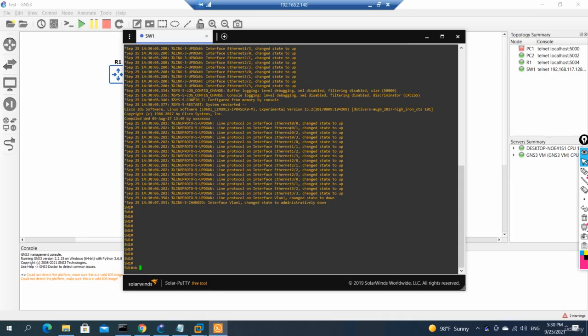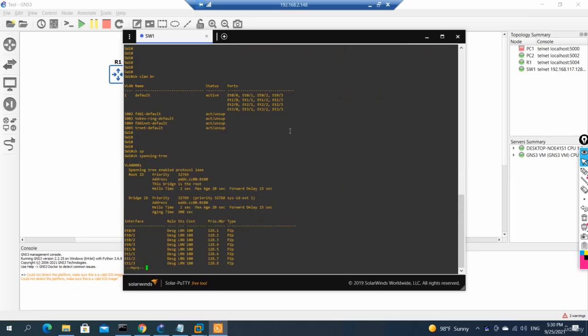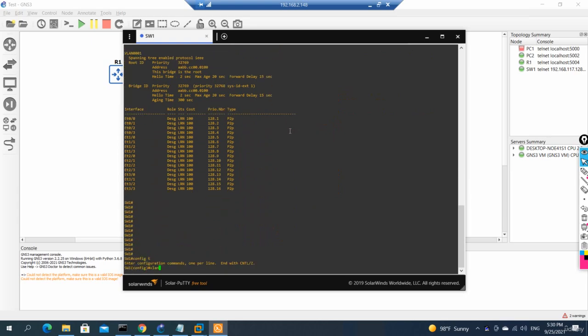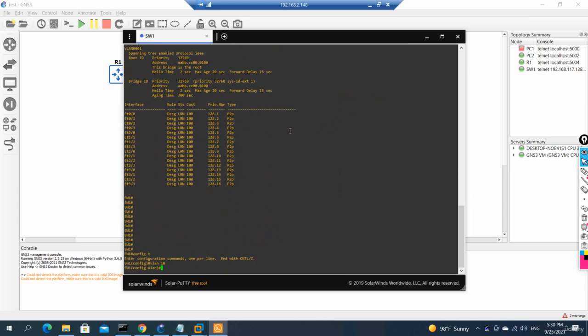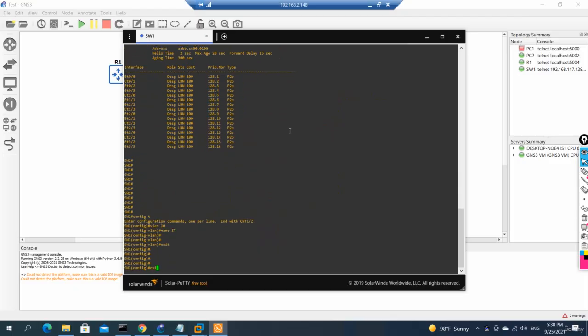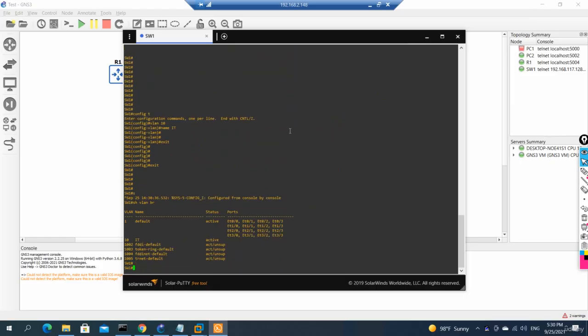So this is a switch. You can write show vlan brief. You can write show spanning-tree, and you can do a lab for spanning tree. If you want to create a VLAN, we can create VLAN 10, name IT. So we have the VLAN here. This switch is working. Show vlan brief, we can see the switch is working, everything is good.